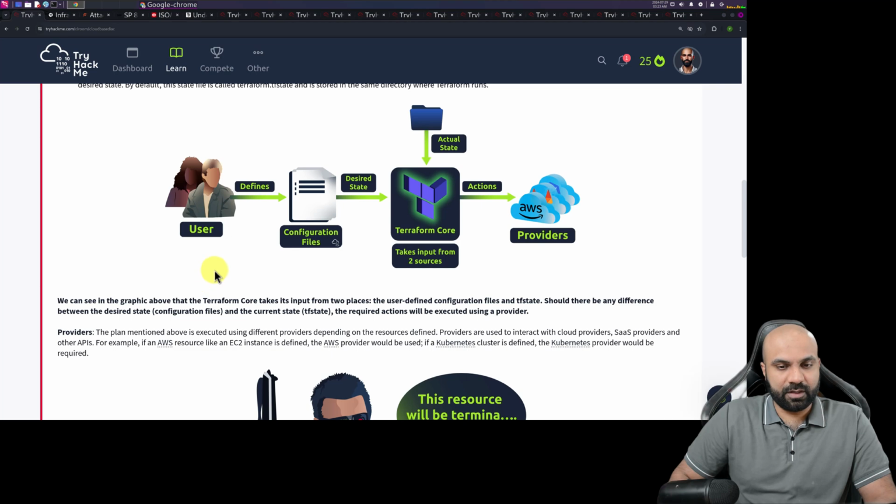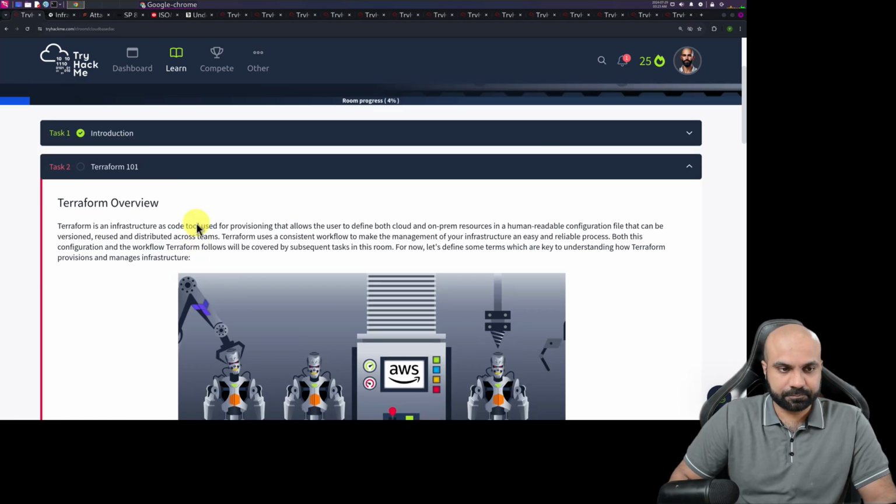Task 2, Terraform 101. Terraform overview. Terraform is an infrastructure as code tool used for provisioning that allows the user to define both cloud and on-premises resources in a human-readable configuration file that can be versioned, reused, and distributed across teams. Terraform uses a consistent workflow to make the management of your infrastructure an easy and reliable process. Both this configuration and the workflow Terraform follows will be covered by a subsequent task in this room. For now, let's define some terms which are key to understanding how Terraform provisions and manages infrastructure.